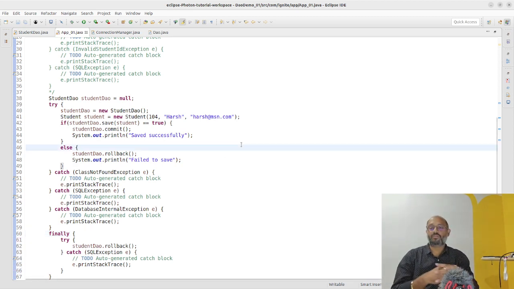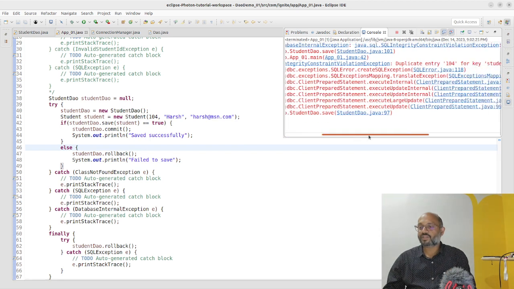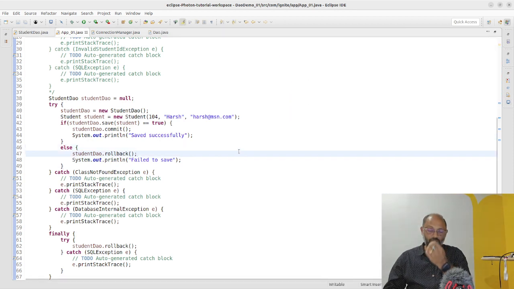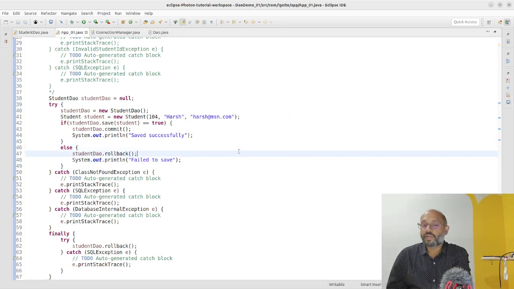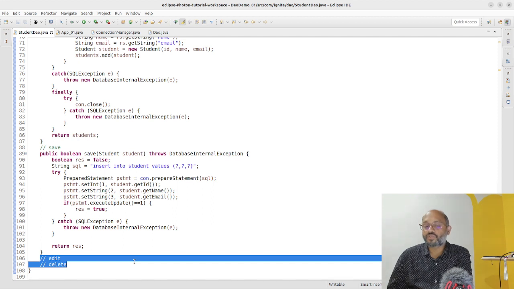Let us see what is happening now. Finished. Okay, so duplicate entry. Now the connection is no more open, the connection is closed. So this is the way you have to maintain the DAO. Now in a similar way, edit and delete should also be implemented. So please go ahead and exercise with the edit and delete operations.